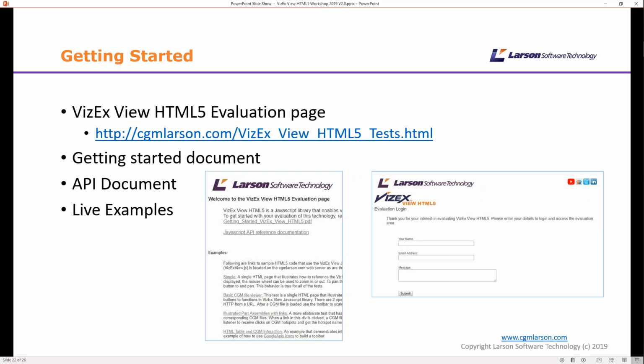There's also a link on the website if you visit the product page for VizEx View HTML5, so you can click on there, and it's a really straightforward way to actually log in. All we really need is your name, email, and if you want to put a message in, that's up to you. But very easy. It then just takes you straight to that evaluation page.